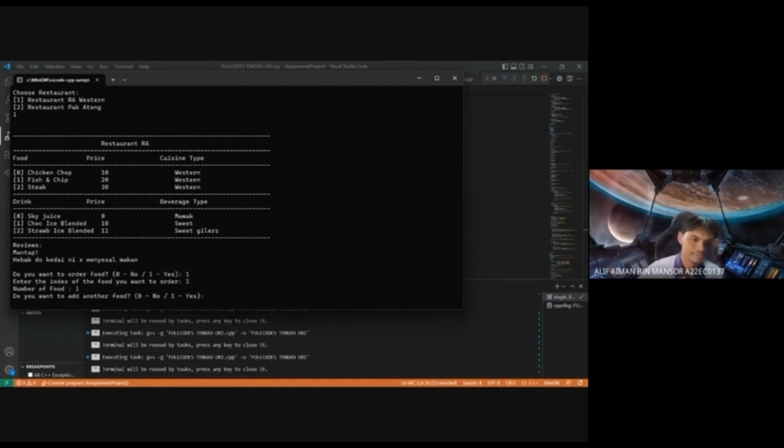So if the index that I enter is less than or equal to 0 and greater than 3, the system will display error message and customer need to try again to order. Otherwise, the system will display number of food that customer order using add item food method from class customer. So this number of food comes from the method add item food to show the customer the current item that they order.